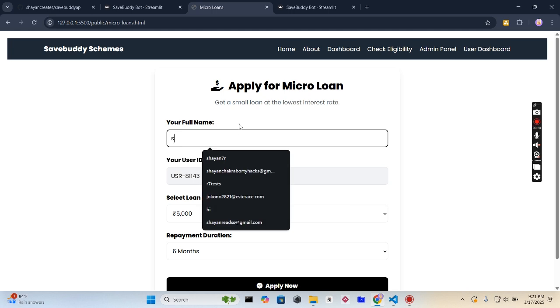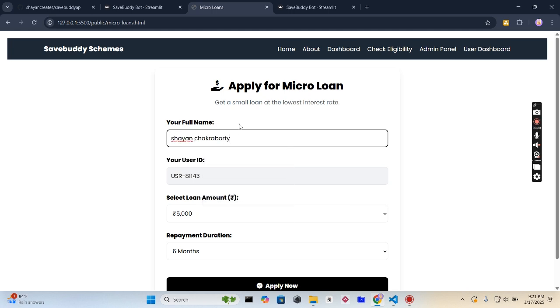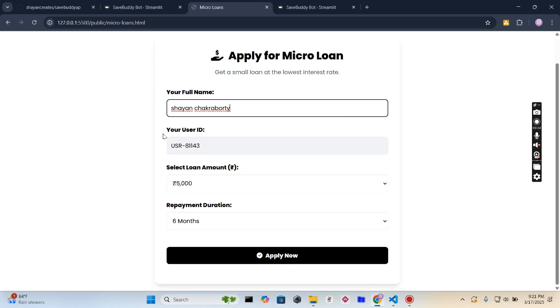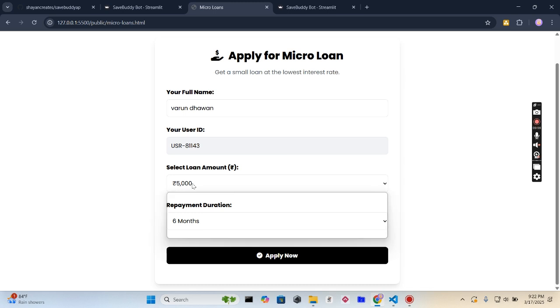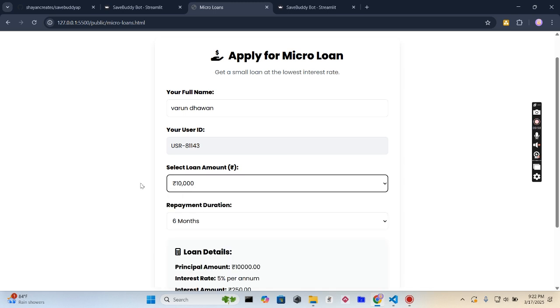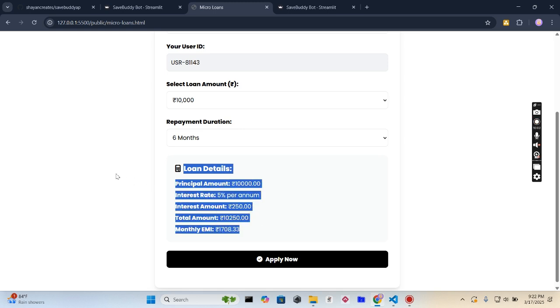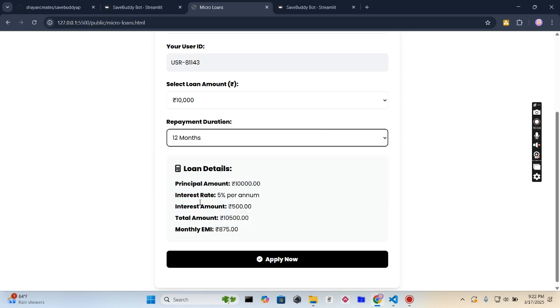Here I can enter my full name. Let's say this is my full name, and this is the user ID that is being generated in real time. Now let's say I give some other name. Let's say this is my name, and this is the user ID. It's calculating the amount I need to pay in real time. If I change the repayment duration, this amount is changing.